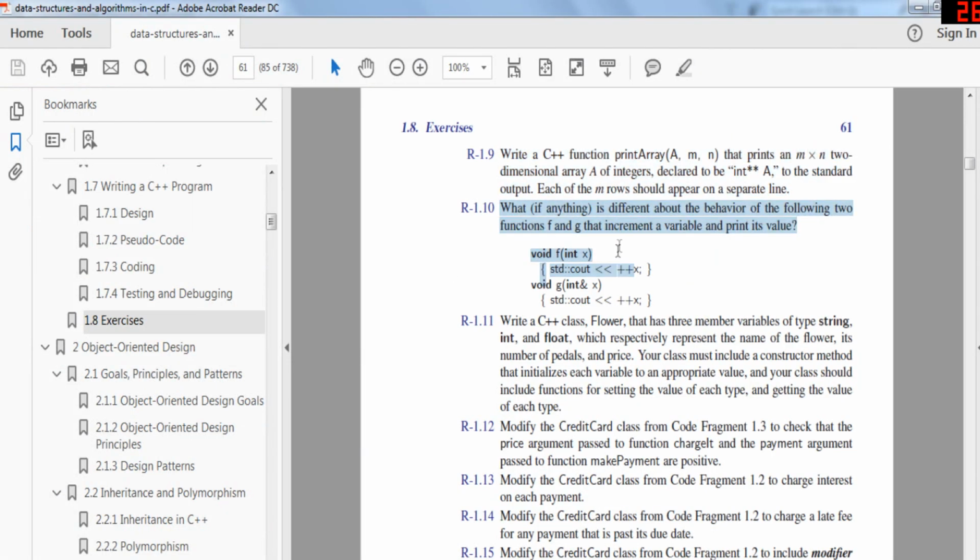What, if anything, is different from the behavior of the two things that increment? Okay, so we know what the difference is. The difference is that this would not change the value because they made a copy of x. This, for instance, would change the value.